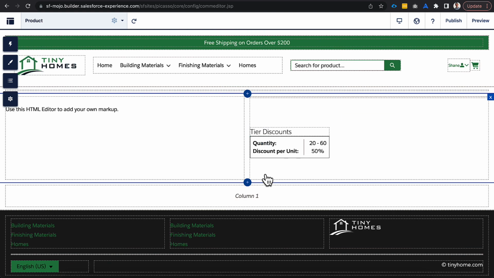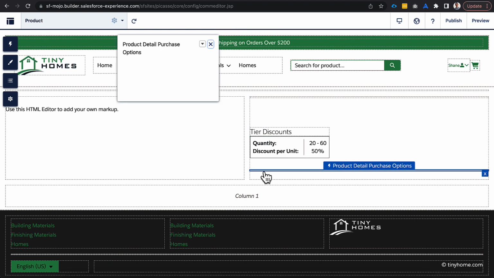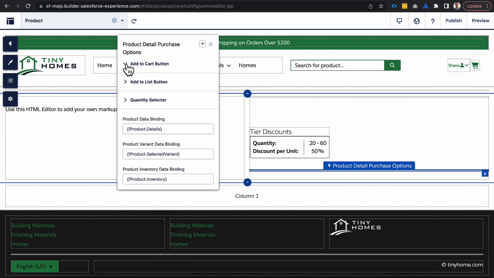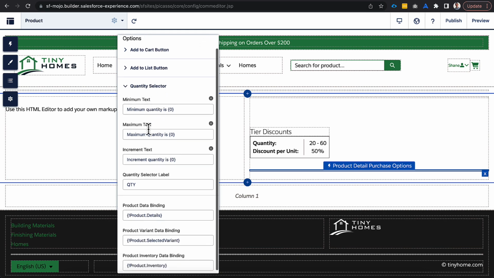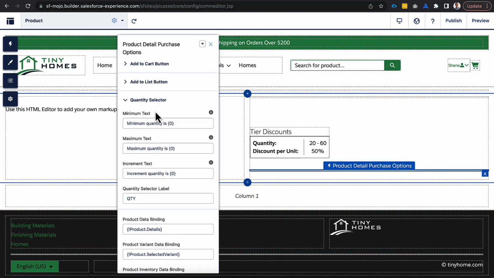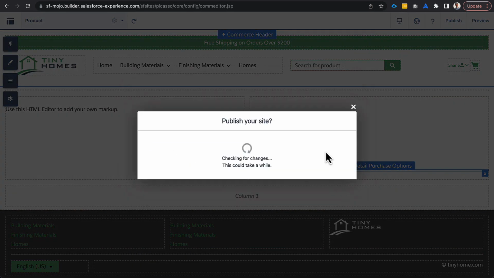Okay, so we're on our product page now, and if you go down into the product detail purchase options and scroll down, you can see there's a quantity selector section here, and inside of the quantity selector there is a default value that you can use to fill in whatever text you want to show up for the different quantity options. So you have the ability to change this, a little customization there. You also have the ability on the cart page and category page to do a similar thing. And then once we publish this with those changes, we'll be able to see those come across into the storefront.